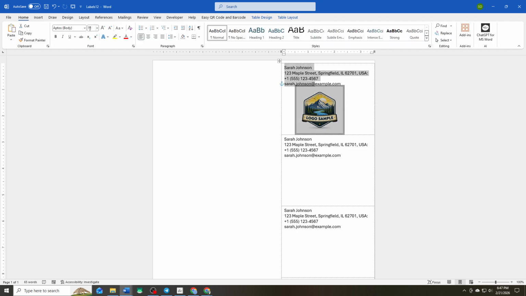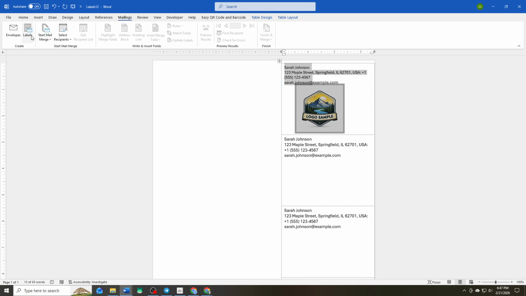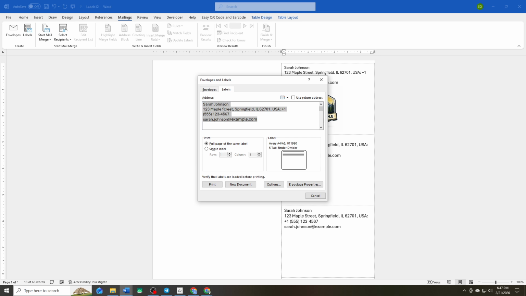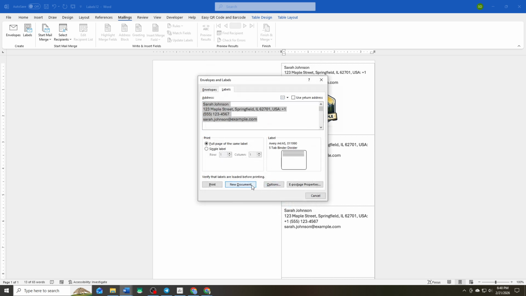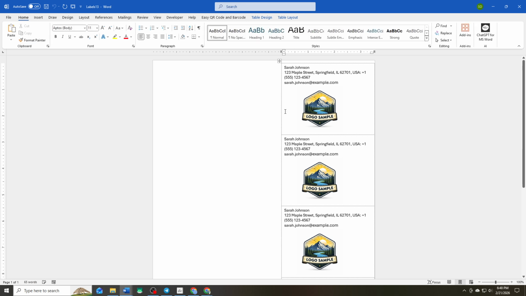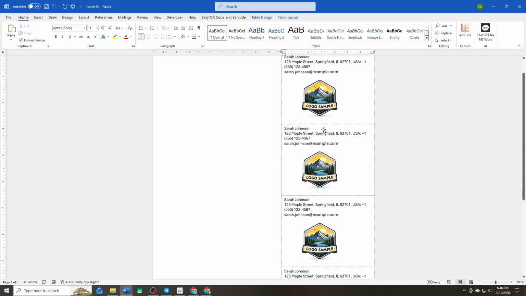To add this image to all of your labels, go back to the Mailings tab and click on Labels again. Right-click on the address you've selected and choose Paragraph. Here, you can adjust the text alignment to your preference. After making those changes, click OK and then click New Document. The image will now appear on all the labels.